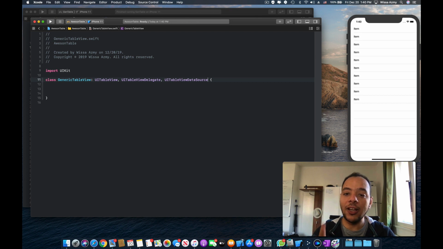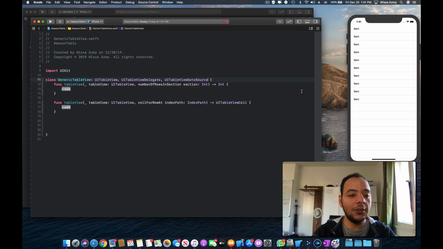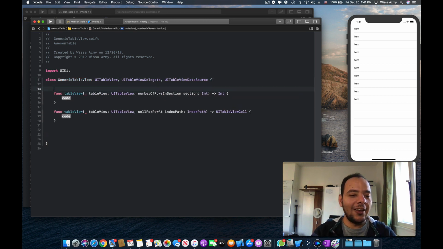Okay, and wait for Xcode to help us here. Fix always comes in handy. So okay, we have our UITableViewDataSource methods here. The first one, of course, is numberOfRowsInSection, and this is where we tell our table view how many rows we want in this table view. This usually depends on the array of data we have.